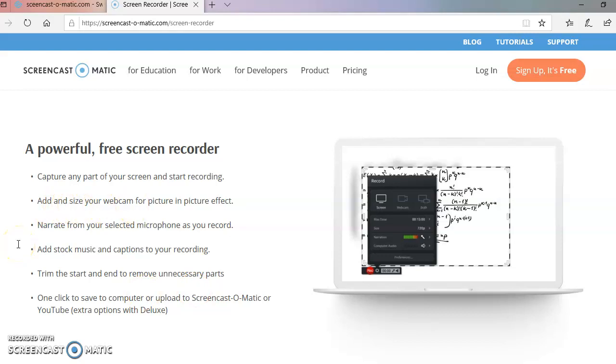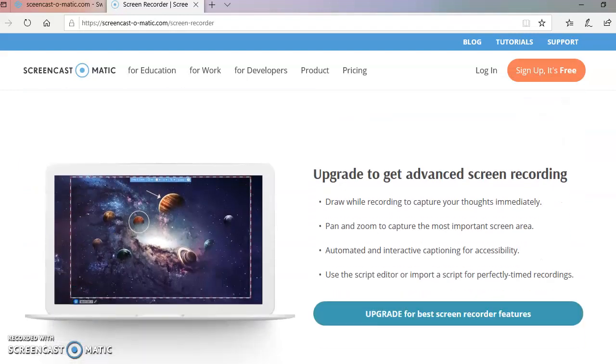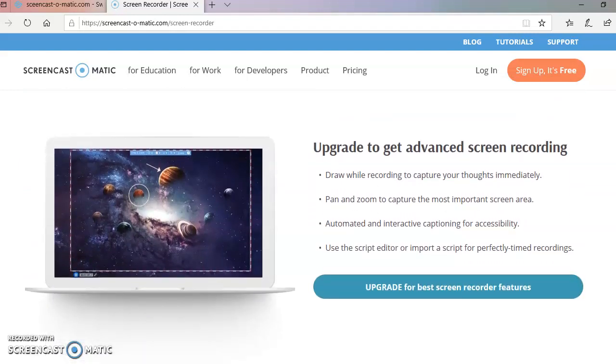If you don't want to, you can narrate from your selected microphone. Haven't tested audio yet. Add stock music. Is it stock music on this? No. Trim the start and end to remove unnecessary parts. One click to save to computer or upload to O-Matic or YouTube. I'd save to computer and then upload when I fancied. Upgrade, so that probably costs.